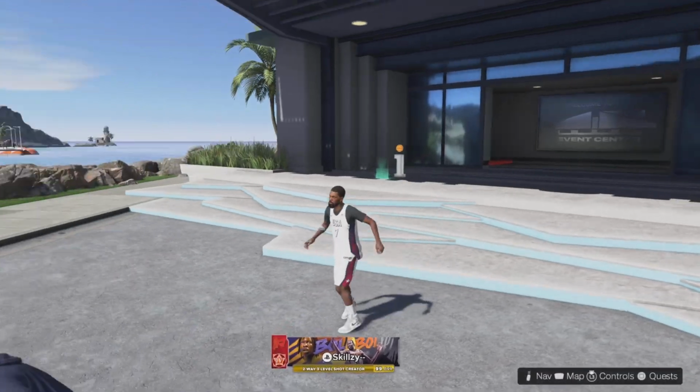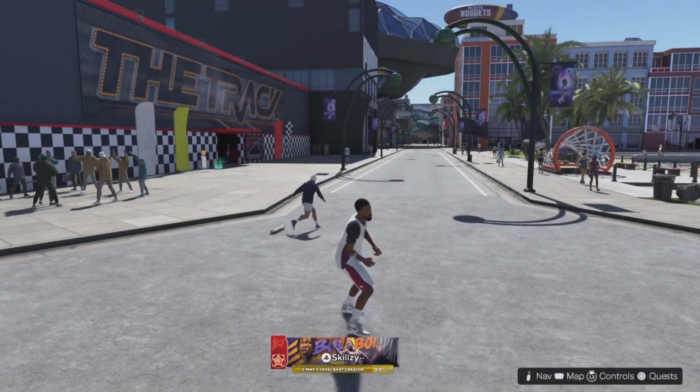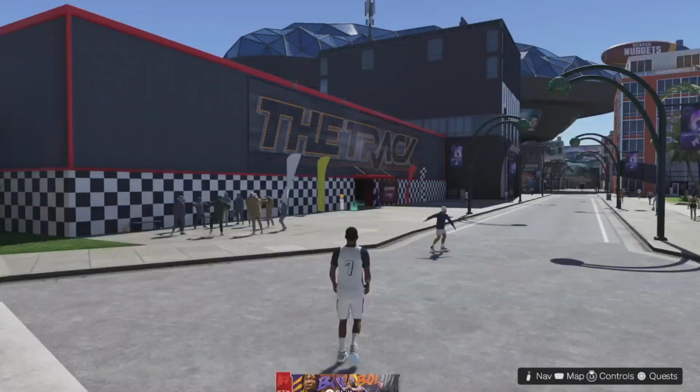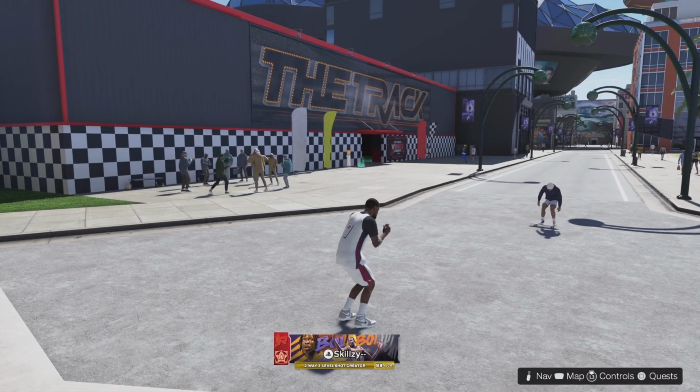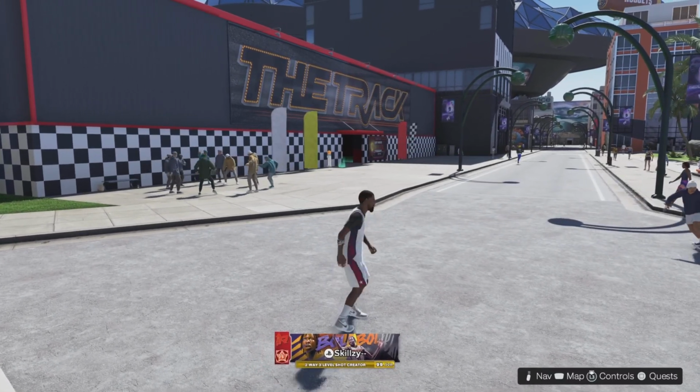In today's video, we are doing the Kevin Durant face creation and build video. Y'all know you do face creation, then the build, so y'all can play like him and look like him.